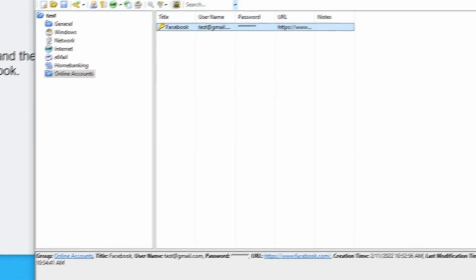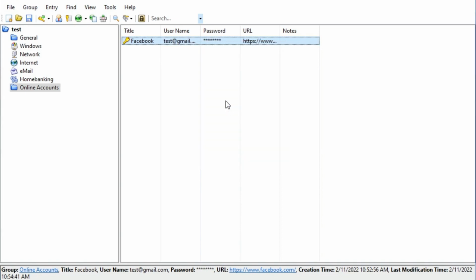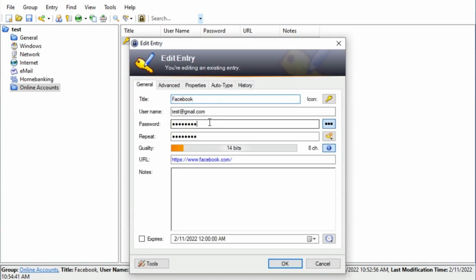If I want to, I can right click right here, edit entry, and under the password, I can just paste my secure and strong password. As we can see right here, it's really good. It's one of the best passwords that you can create. If you want to double check what it is once again, you can click on these three dots and it will show you your password. Click back and click on OK.